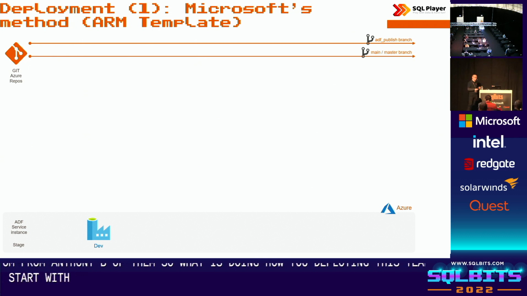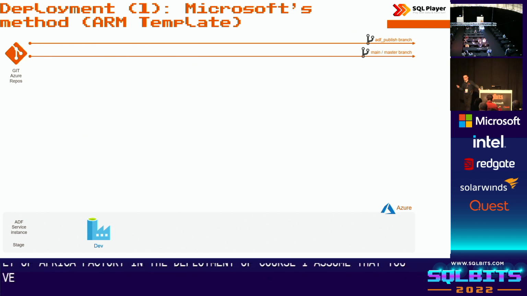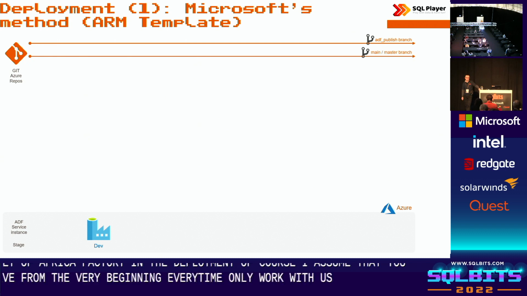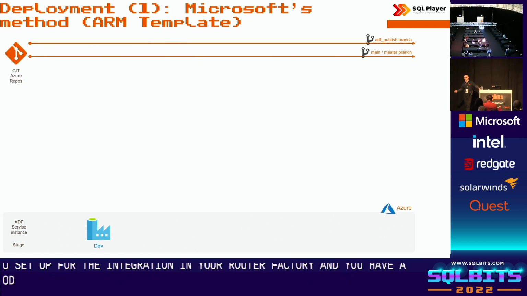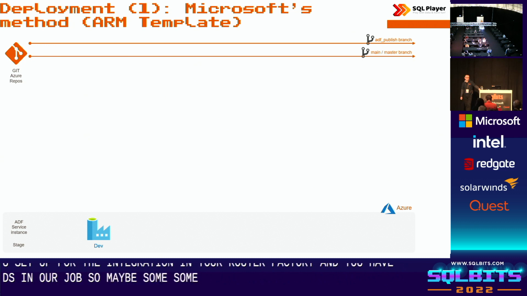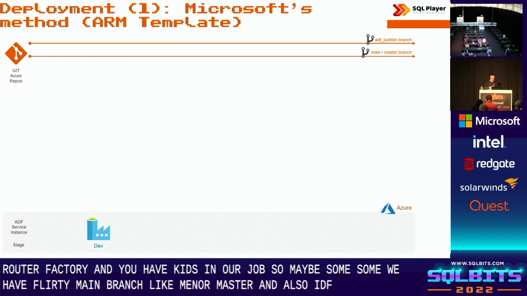So let's start with how things work, how Microsoft suggests to do the things of Azure Data Factory and its deployment. Of course, I assume that from the very beginning, every time you work with Azure Data Factory, you set up the Git integration, and you have a Git repo in Azure DevOps or somewhere in GitHub, etc. We have, let's say, a main branch, like main or master, and also an ADF publish branch. Why I'm showing those two branches, we'll see in a minute.